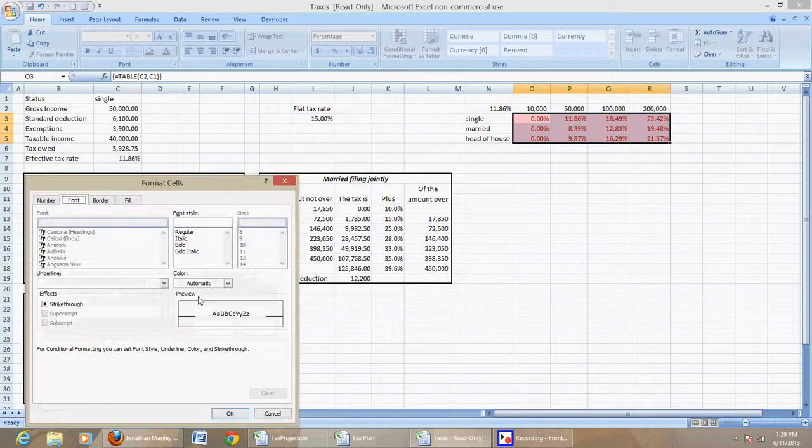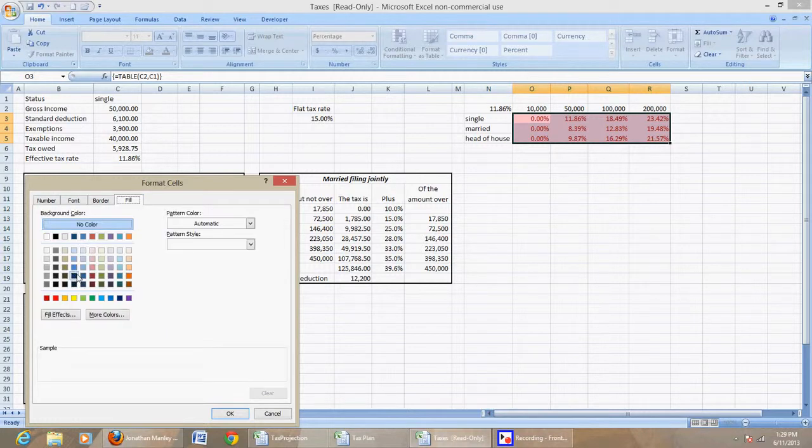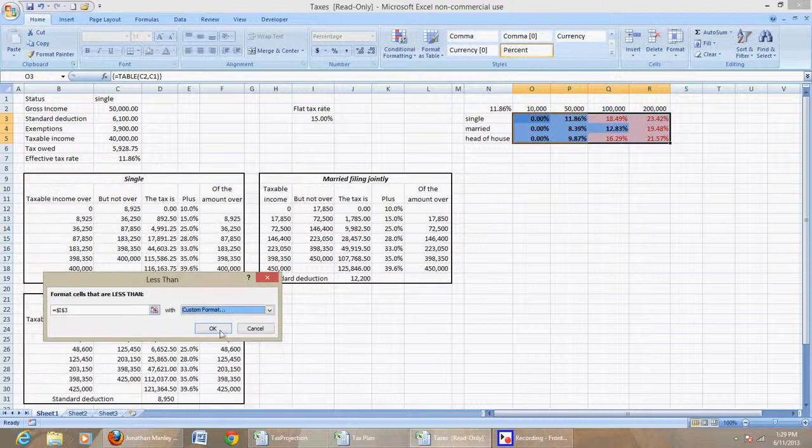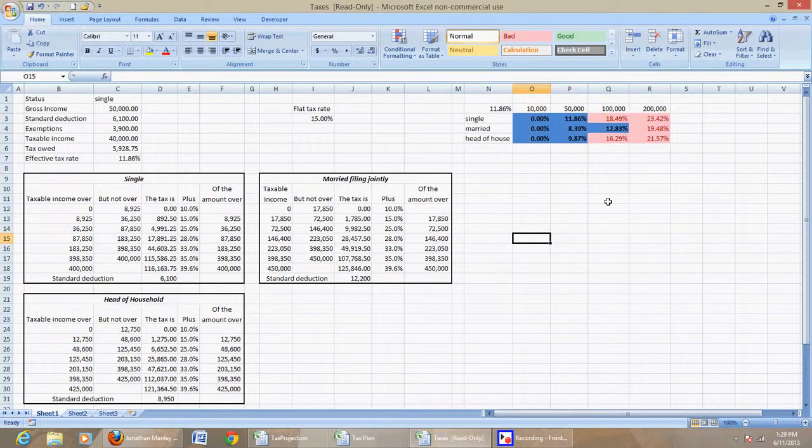We can do a custom format. So just to pick a custom format, we can do bold. We can pick a different font if we want to. We can pick a border if we want. We can pick a different color if we want. So that's up to you artistically. I just kind of randomly picked that.